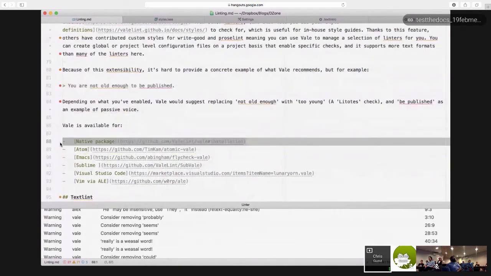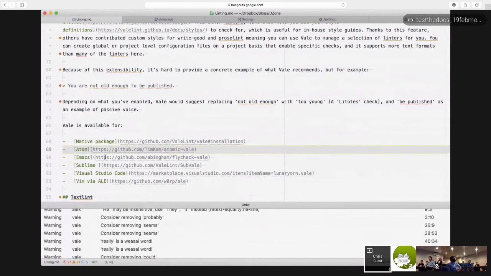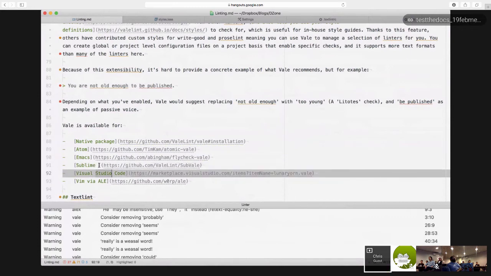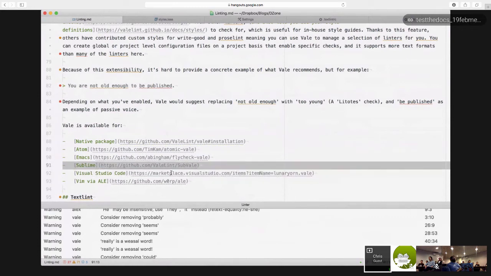There's a native package. I'm not actually 100% sure what Vale is written in, but for example, on a Mac, you install it with Homebrew, so it's not an NPM package. You can use it in Atom, Emacs, Sublime, Visual Studio Code, and Vim. So all the major text editors, really.